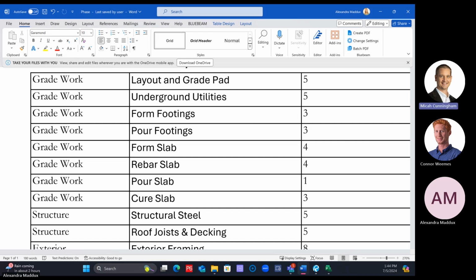Everyone's changing the names differently. You type them in.